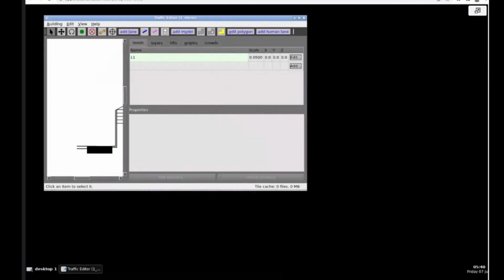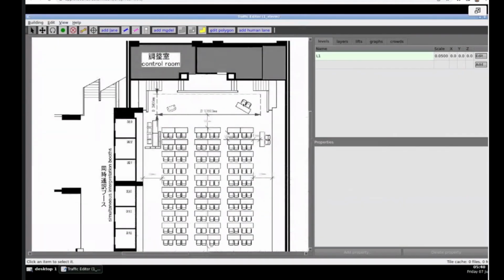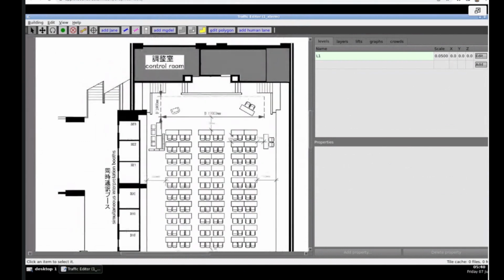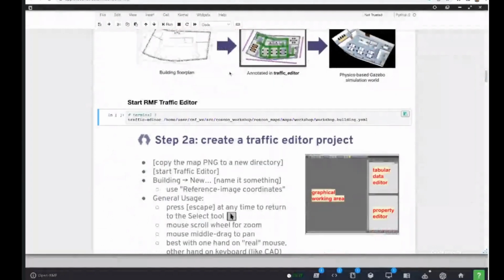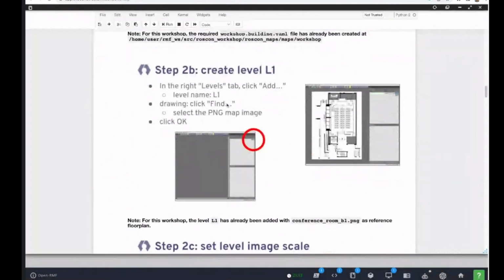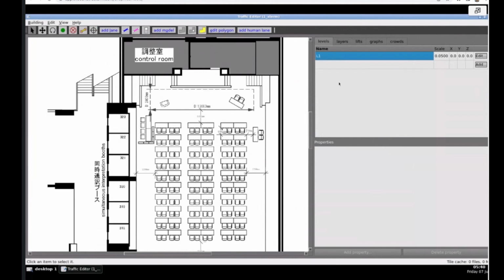I'm going to switch my tab here because I have it opened up separately. And during the course of this workshop, I'll be switching between the Jupyter Notebook as well as this GUI window. So hopefully you can see the floor plan here. And if I jump back to the Jupyter Notebook, the first thing we need to do is create a level and then assign a floor plan to this level. I'm jumping back to Traffic Editor, and this is a step that we've already done. So if you're following along, this should already be done. And you can see the level is called L1.